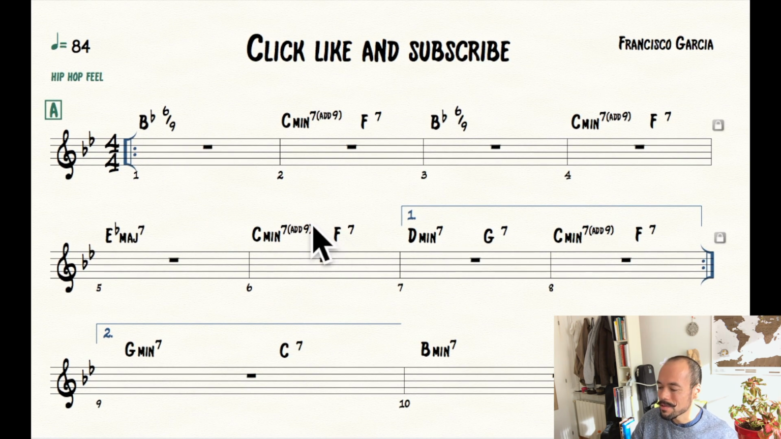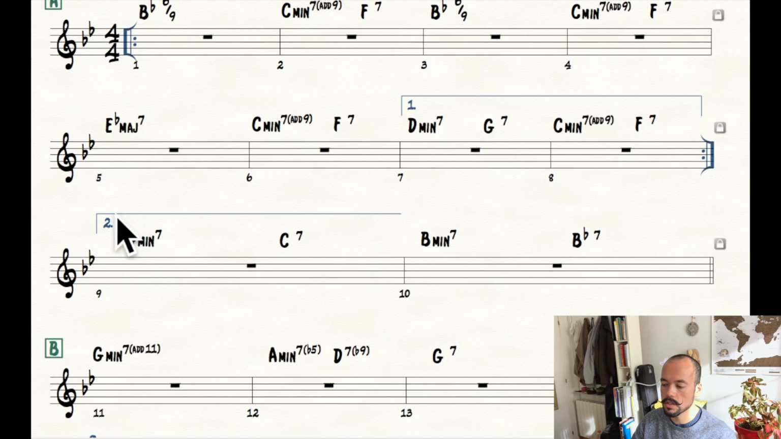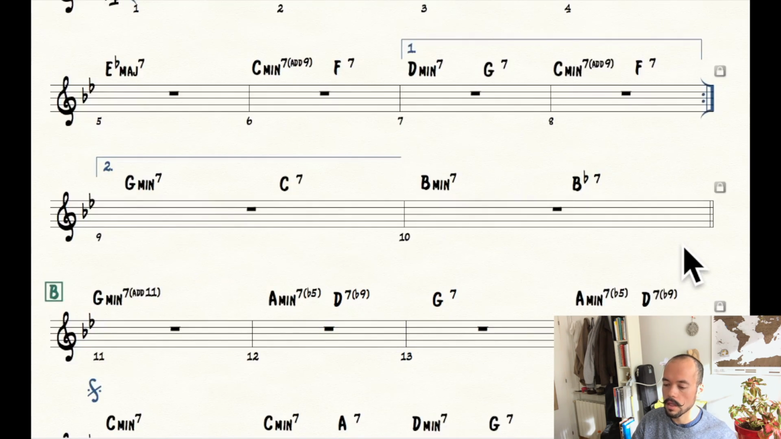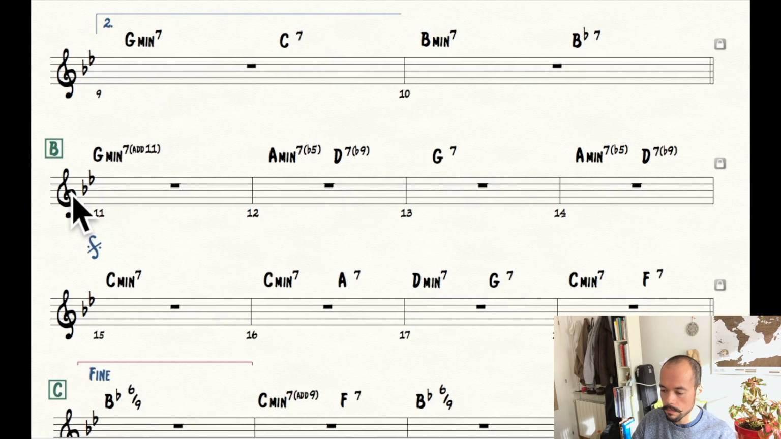So once you take the first ending, you go back to the beginning, you play these four, five, six bars and jump to the second ending, where you play these new two bars. At the end of these two bars, you have this double bar line, which means that it is the end of the section. Then we start the B part.